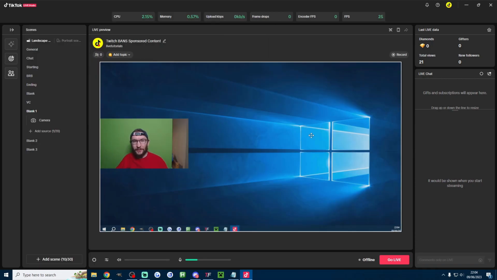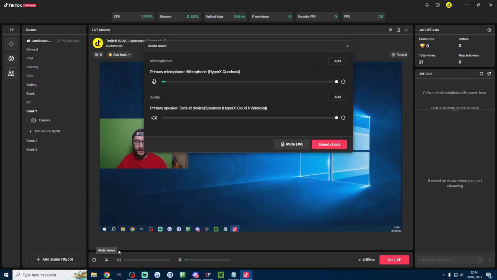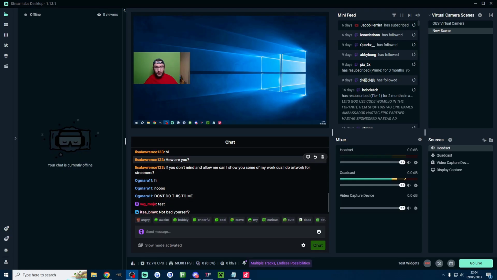If you want to set up a portrait scene, you just click on portrait scenes and then follow the same process. Add the Streamlabs virtual cam as a source and add any other sources you want. One little final step on Live Studio, click on the audio mixer and make sure your microphone is added and your audio is added. So that is Streamlabs Ultra.